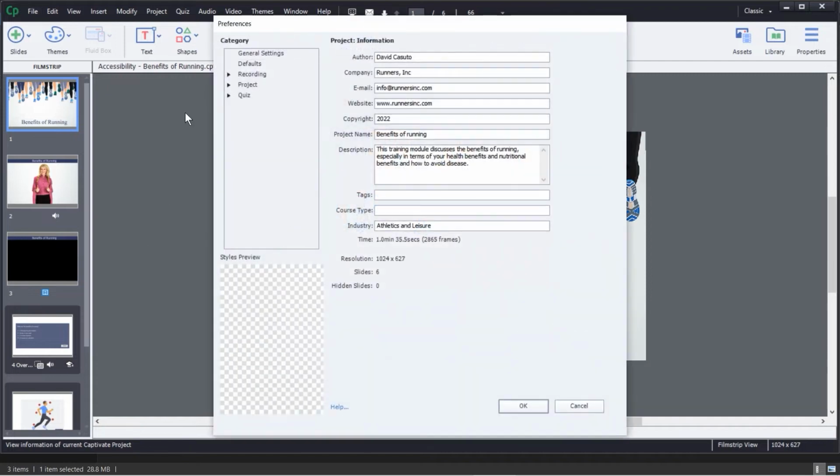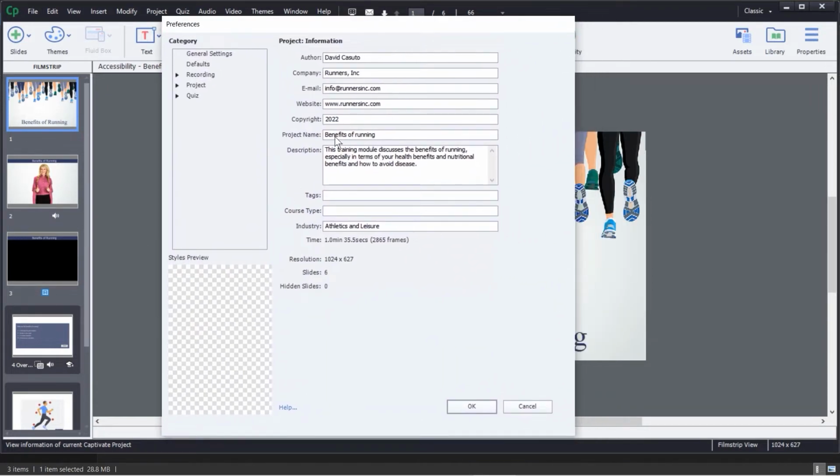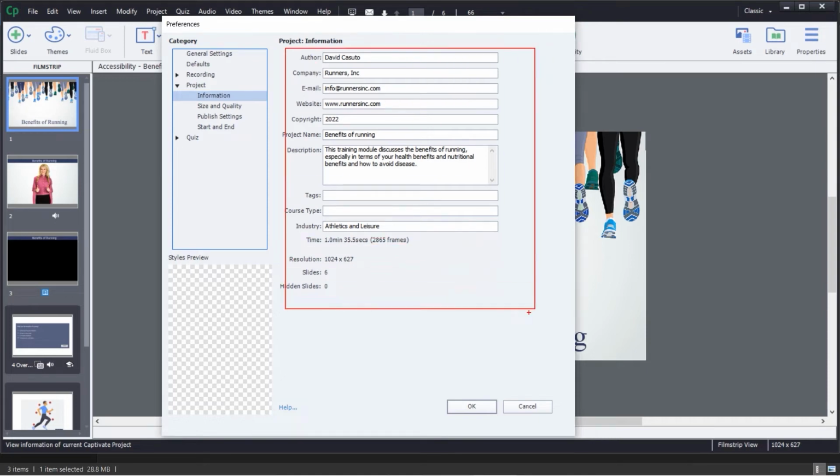You're going to see this takes us to our preferences, believe it or not. But within preferences, we have all these little tabs here, including the Project tab. And then you have a sub-tab here that says Information. Now, the metadata that we talked about in the earlier video is right here, where we have project information, and then you have all this information that a visually impaired screen reading software can actually read to you.